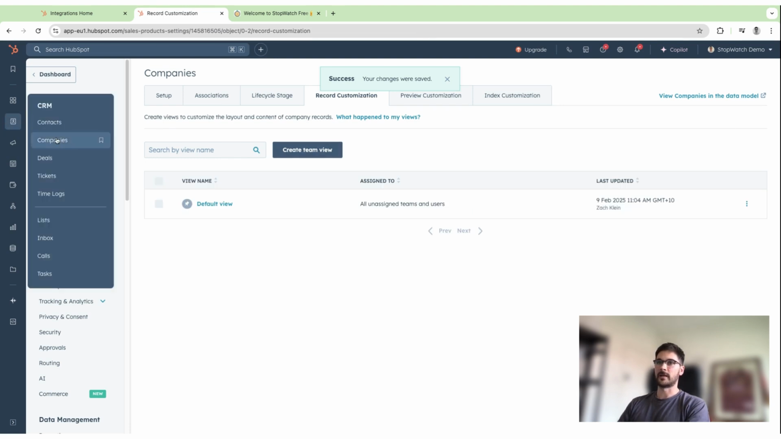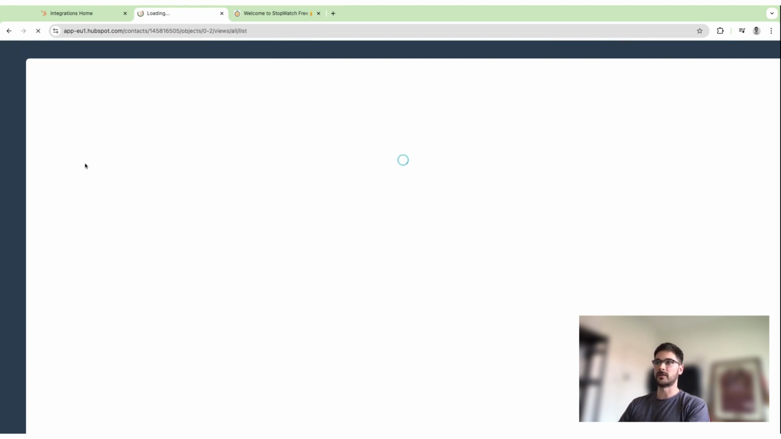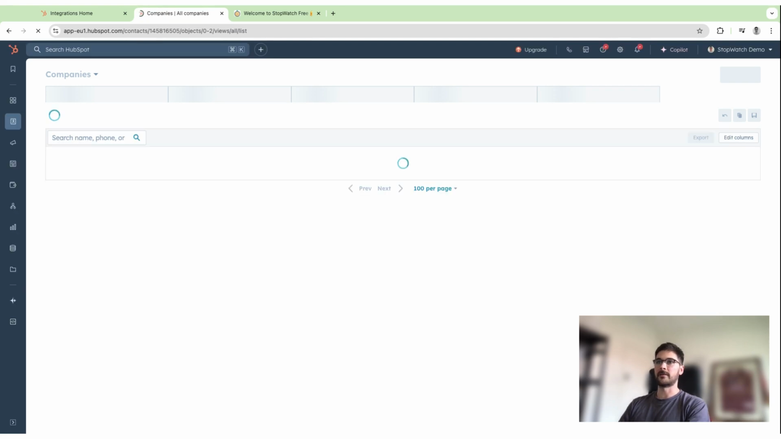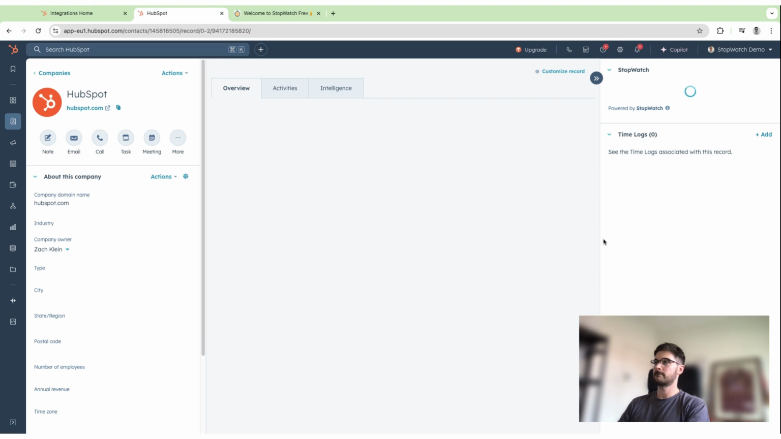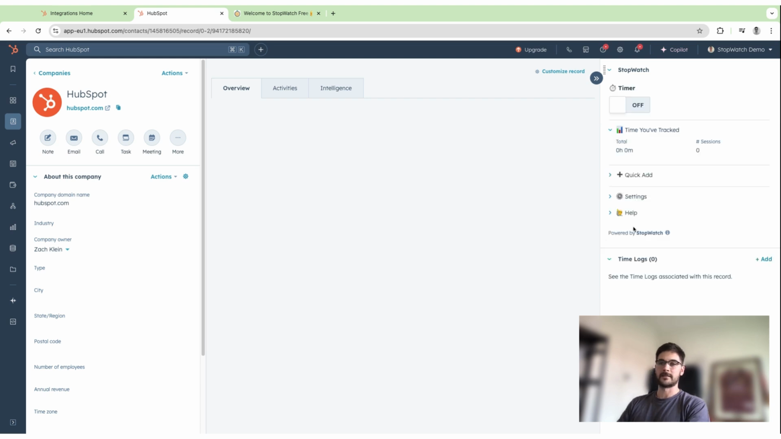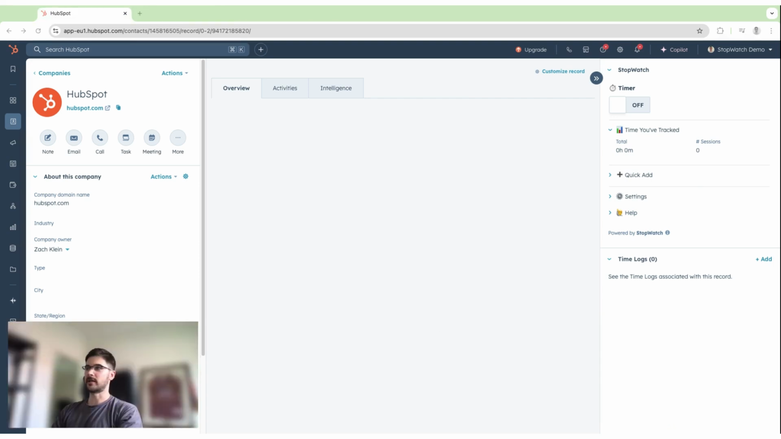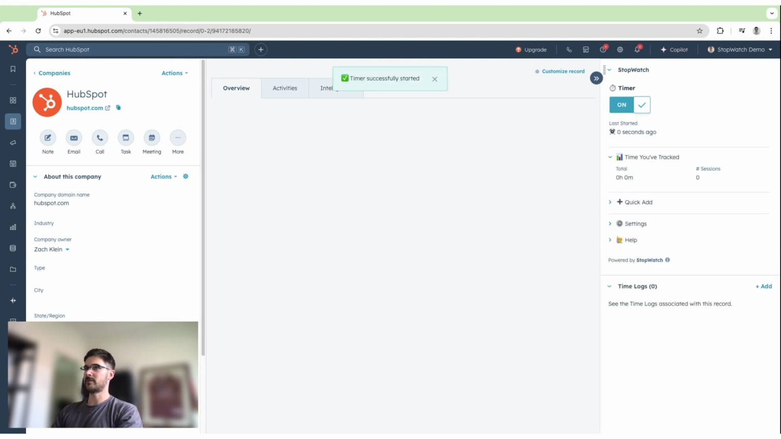Now, if we navigate to a company record, we should see that StopWatch app card in the right-hand sidebar. And there it is, the StopWatch app card. Okay, so now that we have the StopWatch app card on the relevant CRM views, let's go ahead and start tracking some time. So for example, if I want to track some time against this company record, I enable the timer. I can see that that started successfully.